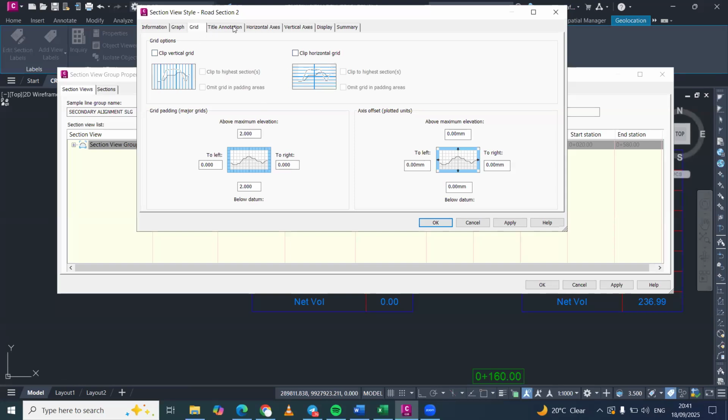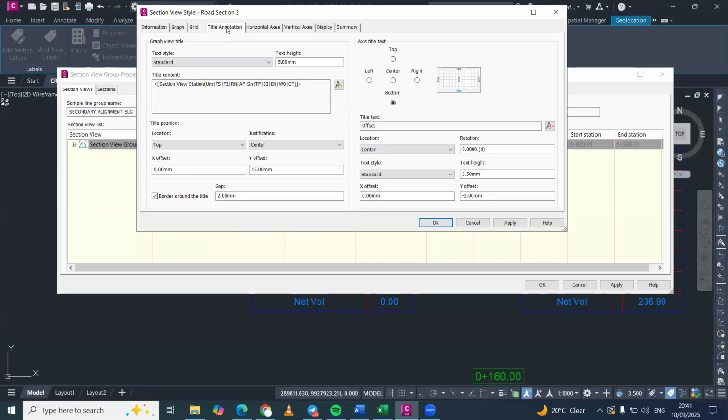So I'll deselect them. Then of course, this tab under title annotation is going to dictate how the title of each cross section is going to be displayed. We don't have much interest around the title, okay? But for your own sake, you can modify the text height if you so wish, right? You can modify maybe to even something like 1 millimeter. I don't know where 1 millimeter is going. If it's going to be too small, you can check.